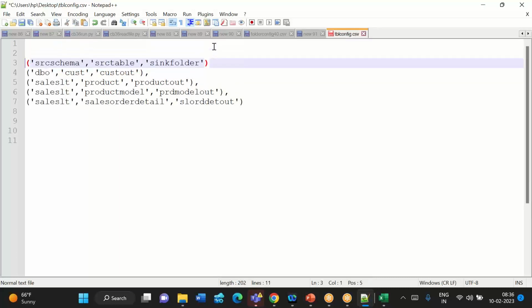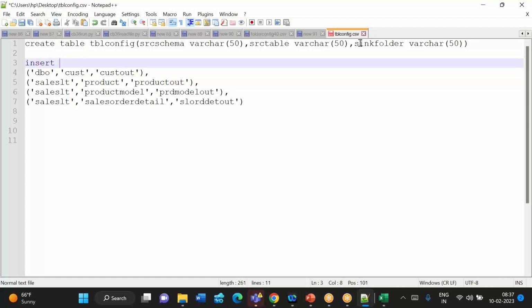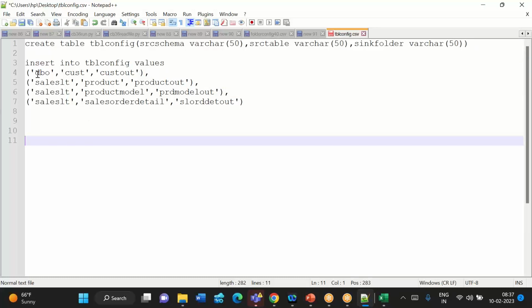So where do we need to use headers? Headers we need to use while creating the table. So you need to say create a table, table config. Whenever you are defining the header, you don't need to put single quotes. That's why I'm removing those single quotes. I can just put varchar 50, again for this varchar 50. Okay, simple table creation is done. Now insert into the tbl config. What are the values? These are the values. Simple, done. That's all. How simple it is.